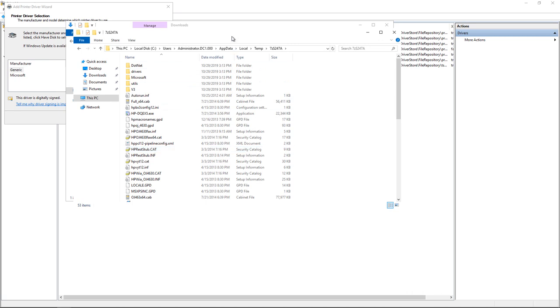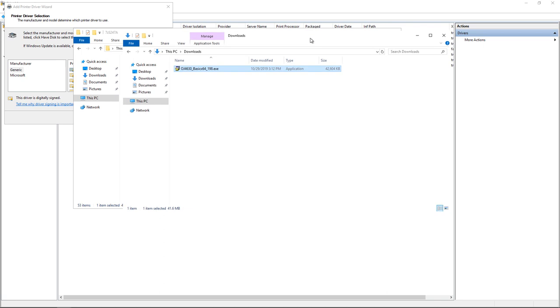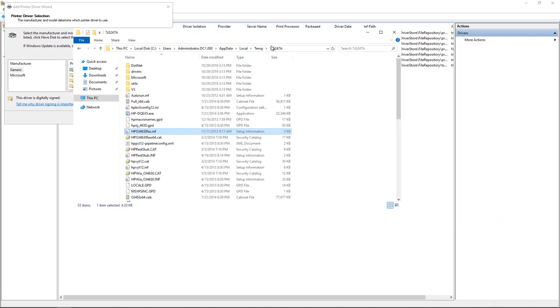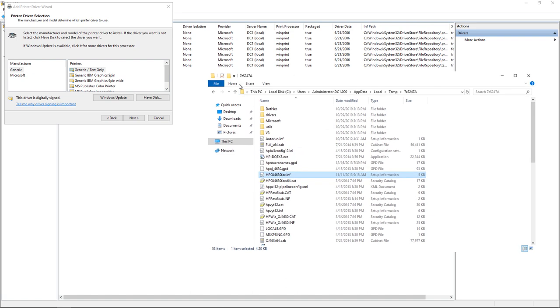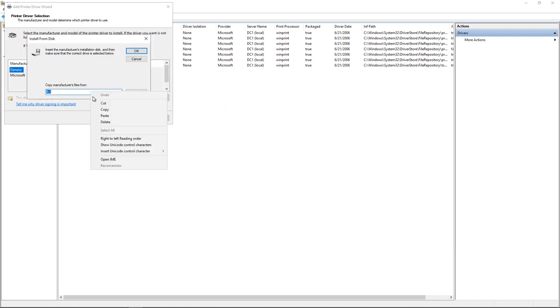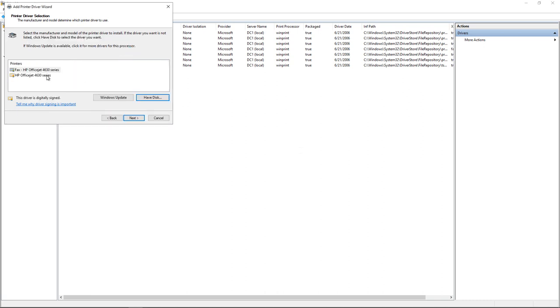Now, we don't need all these files. All we need is an INF file and a DLL file. That way we can avoid having to install all of this other stuff that HP wants us to have, such as pop-ups when the ink is low and that kind of stuff. So we'll click on this section here. We'll copy the path, click Have Disk, and we'll paste in the path. And we'll click OK. And there's our print driver.